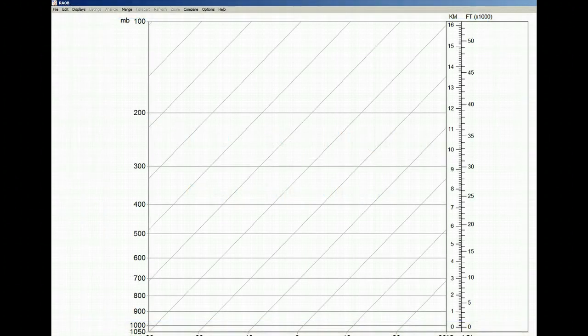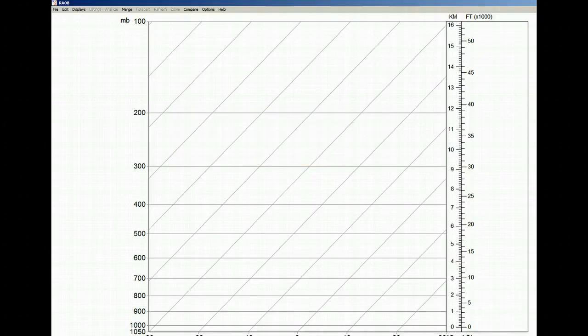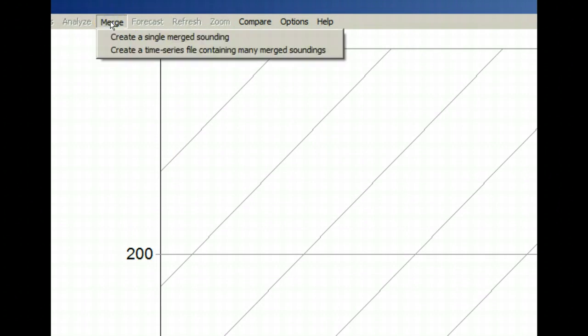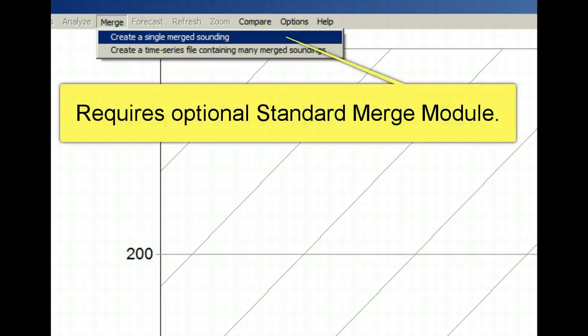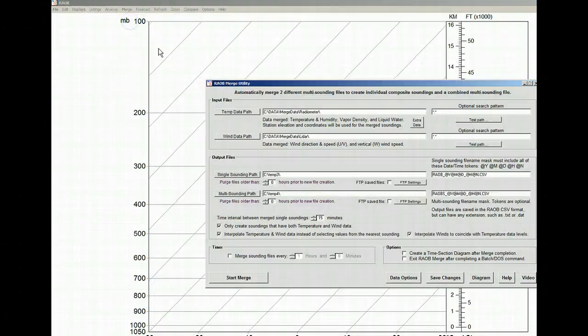The Advanced Merge module is contained within its own executable file, the raobmerge.exe file, which can be directly called from your screen's desktop icon or from a batch file. The merge utility can also be called from the RAOB program's menu system. For example, just go to the menu bar's merge option, and there you see two different merge options. First is to create a single merge sounding. This allows creation of only one merge sounding at a time. It requires use of the standard merge module and has its own video. The second option, create a time series file containing many merge soundings, opens up the Advanced Merge utility.